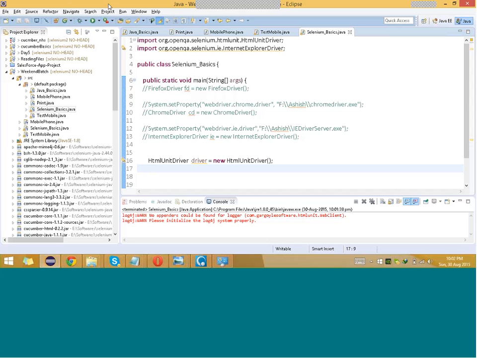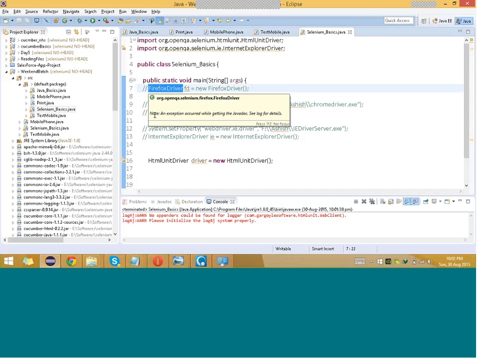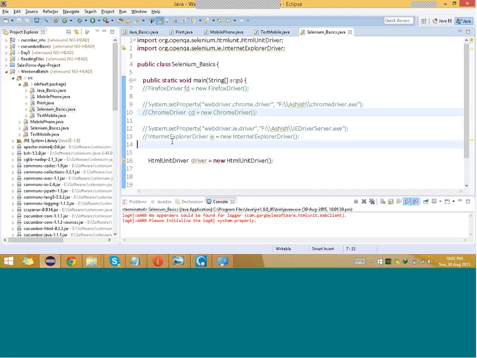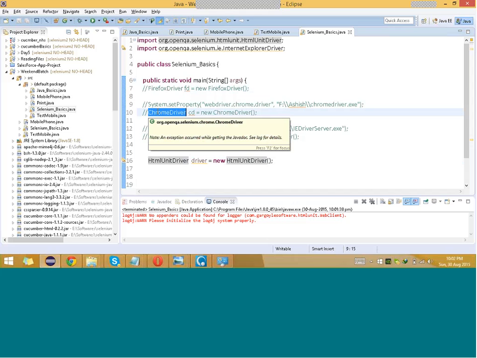Now, the question arises that each and every class is different for every driver. Firefox driver is different, Chrome driver is different, IE driver is different, HTML unit driver is different. Do I have to learn these driver classes separately? Are you getting my point?